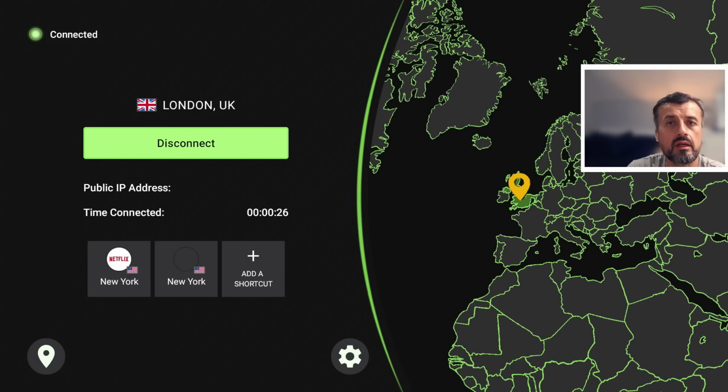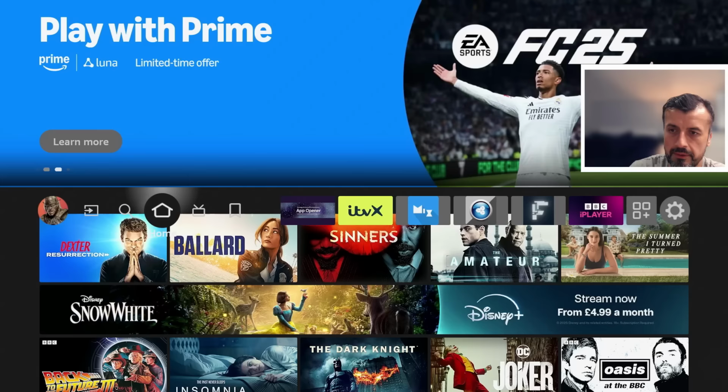And what this means is my internet service provider can now no longer monitor what I'm doing on my device. They can't see my traffic, they can't see what I'm looking at, they can't see what I'm downloading. And because of that, I should now be able to access any site that I like. So let's press the home key.